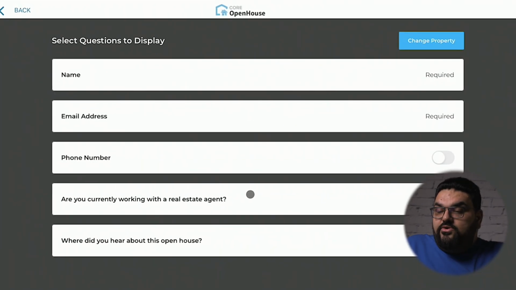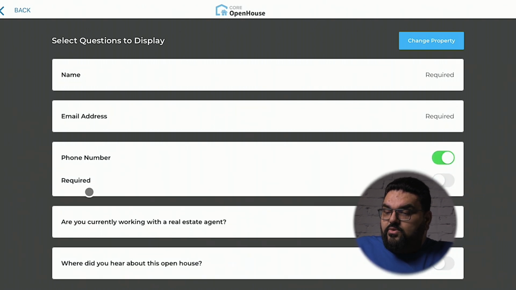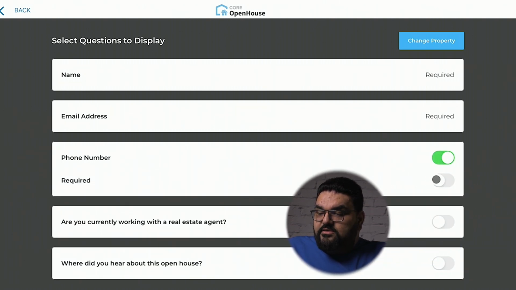Now in this window, we will turn on the questions, the information that we need. First one is name, it's already there, required. Email is already there, required. Phone number, we can turn the switch on. If you want to make it required, you can make it required, okay? Or you can leave it off.